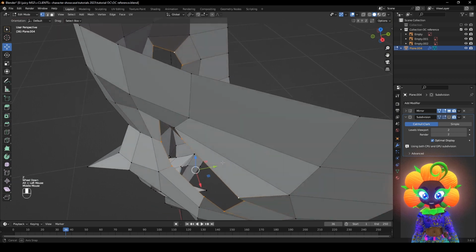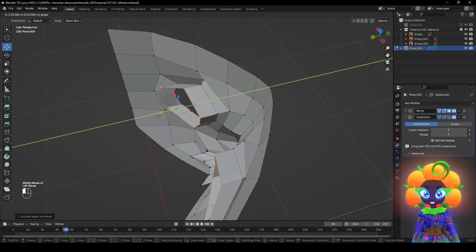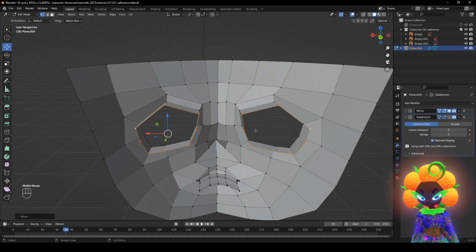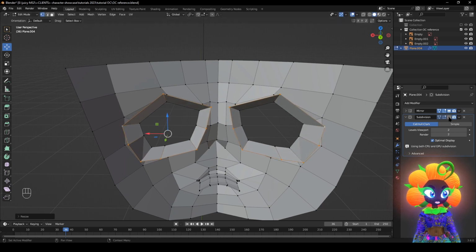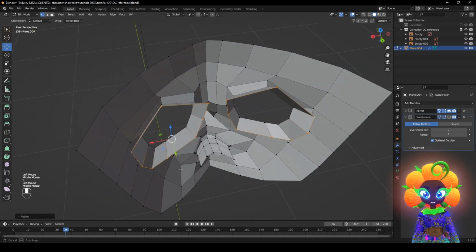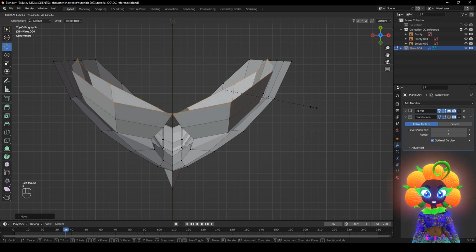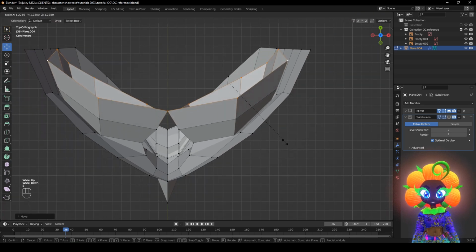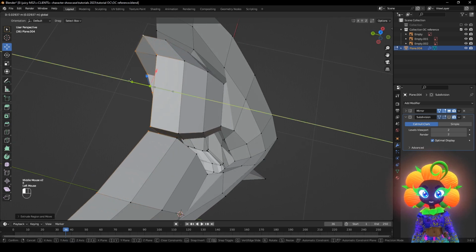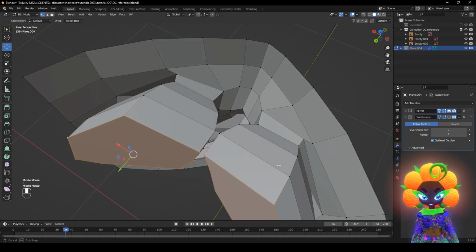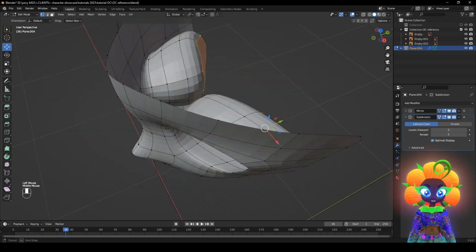Click this. E, let go, and just slide it out a little bit. Right there. S to scale. Make sure it's not going through. Add smooth. Yeah, see, we want that. E again, it's in the middle. S to scale. We don't want it connecting right here though. Yeah, like that. Then after that, E again. Then F to fill. Then you add smooth. That's how we get this cavity.